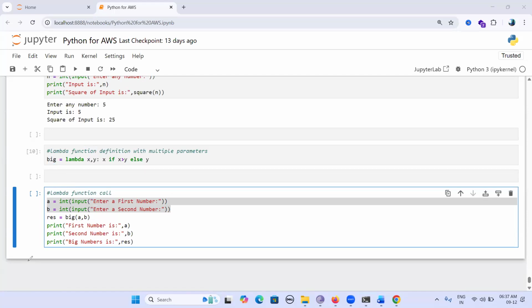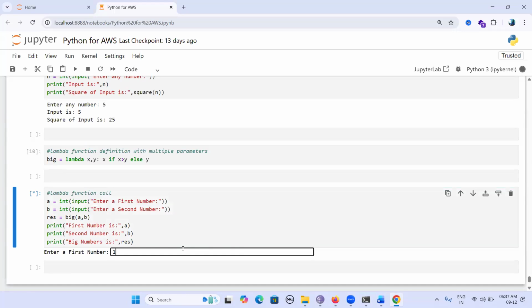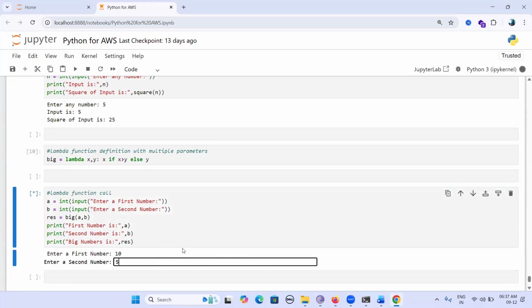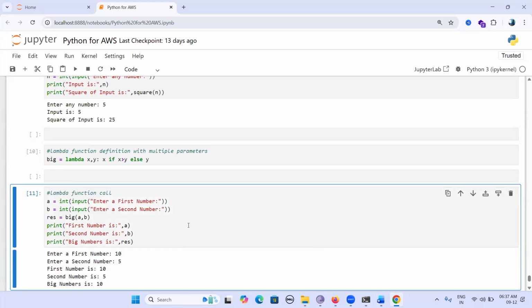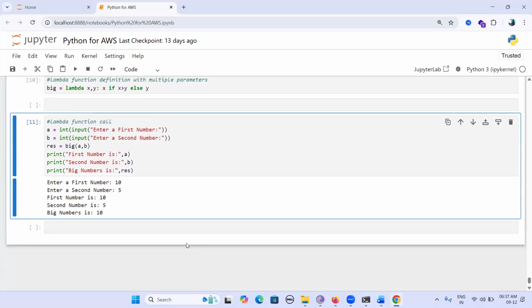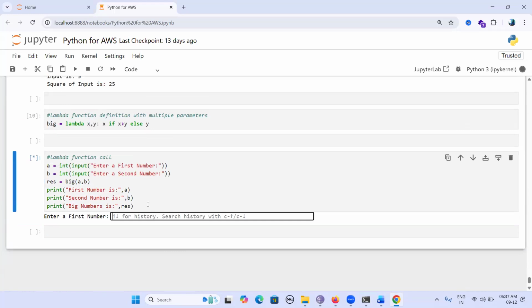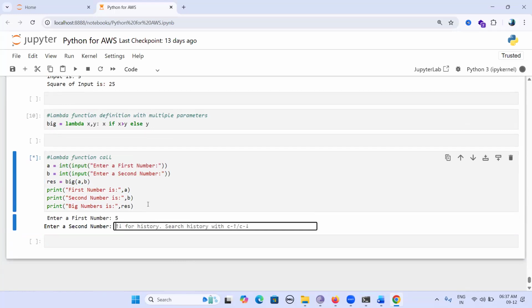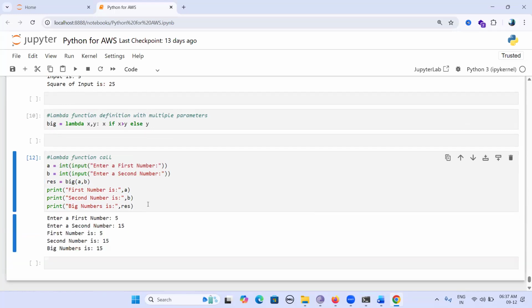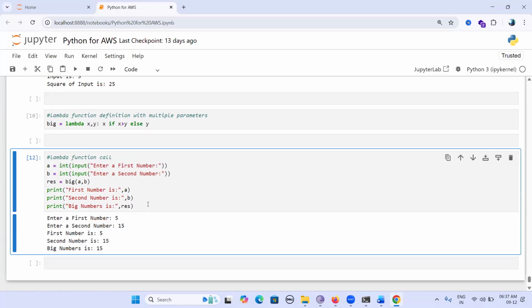Now let's execute this one. Shift enter. I am passing 10. I am passing 5. Now it is going to return that 10 is the big number. Let's rerun this one. The first parameter I am passing is 5. The second parameter I am passing is 15. So it is returning that big is the second parameter.